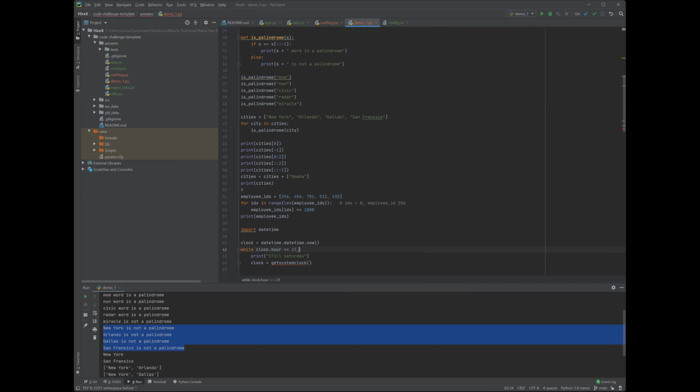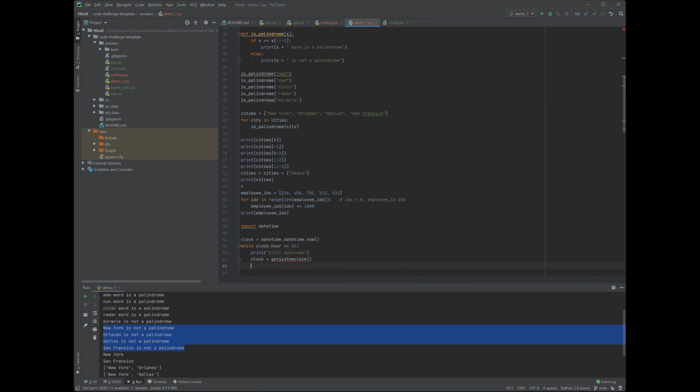Less than or equal to 23. Okay, so if the clock hour is less than 23, then we are saying, hey, this is still Saturday.